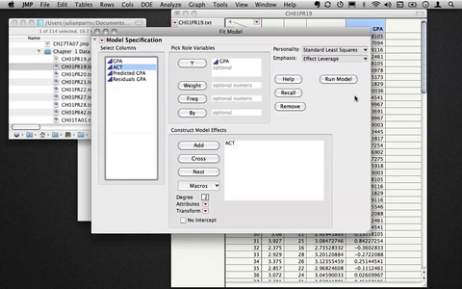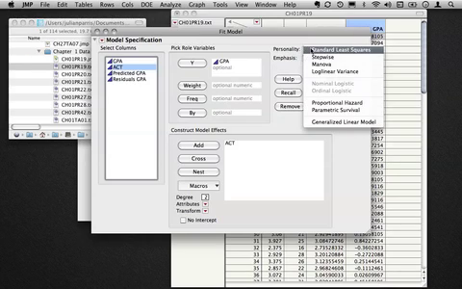But before I do, I want to make a note about this Personality and Emphasis section. Now, if you click on Personality, you'll notice you have a number of different options. This is really the type of model that you are asking JMP to fit for you. For most of the class, we're simply going to use Standard Least Squares. That is, this is the standard model fit that tries to minimize the sum of the squared distances from the model to the data. But notice we have other options.